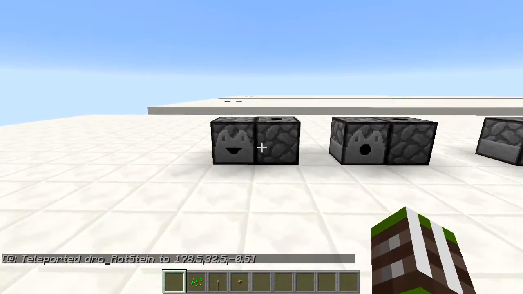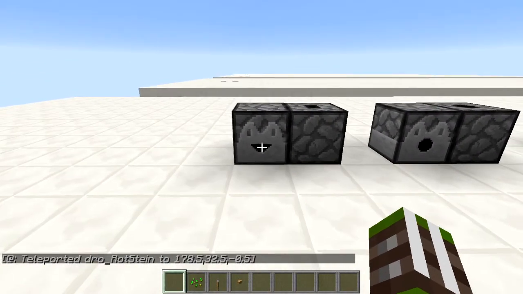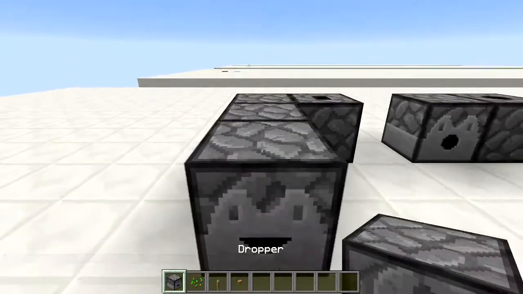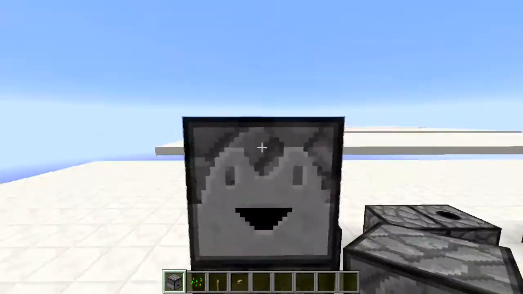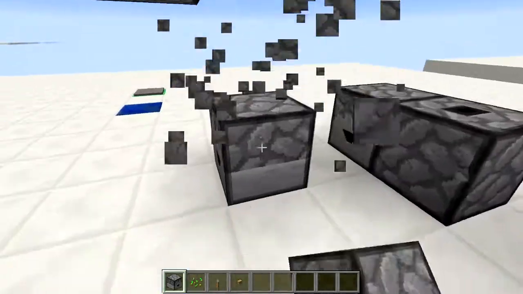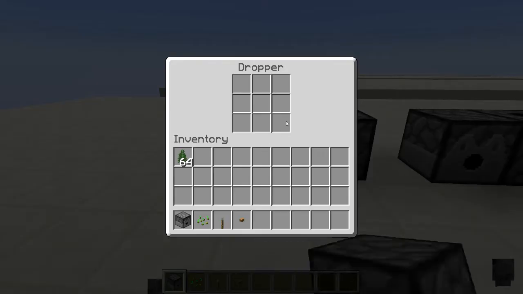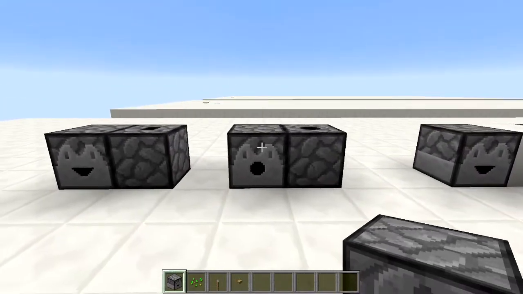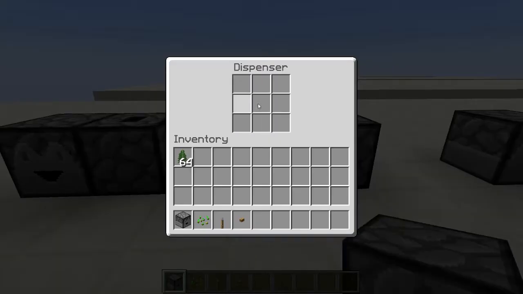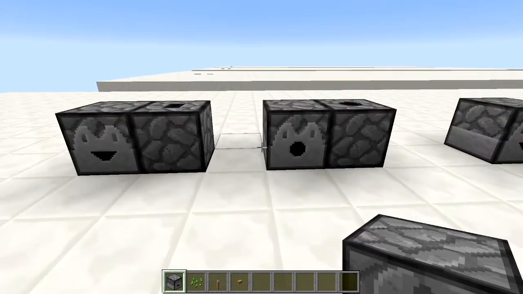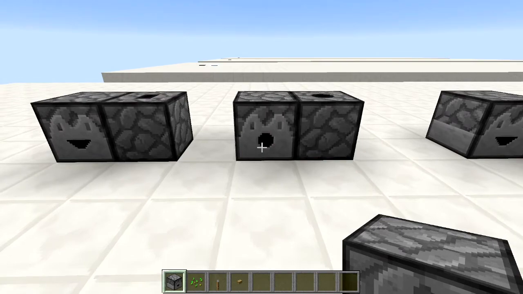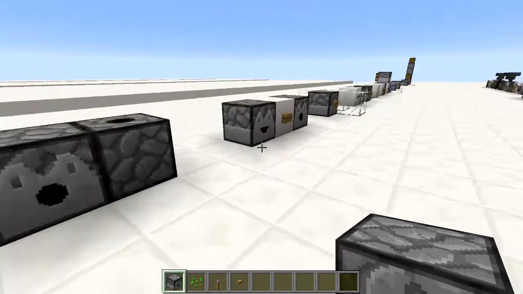So what are droppers? Droppers are blocks that you can place sideways or upwards or also downwards like this. And they have an inventory containing 9 spaces. And dispensers are pretty much the same in this regard. So they can also be placed in any direction and also have 9 spaces of inventory.